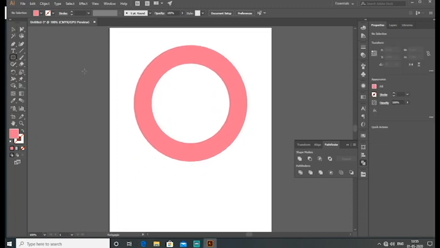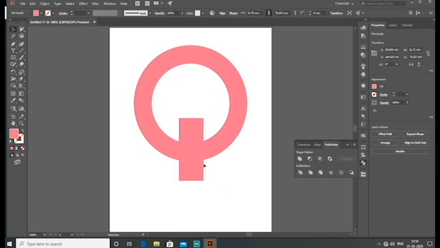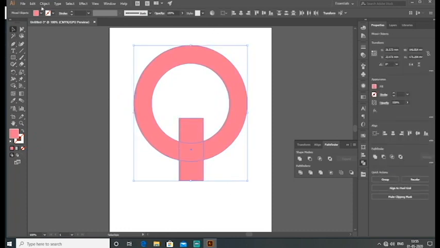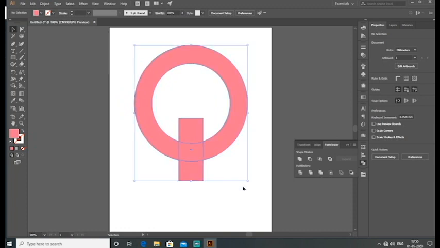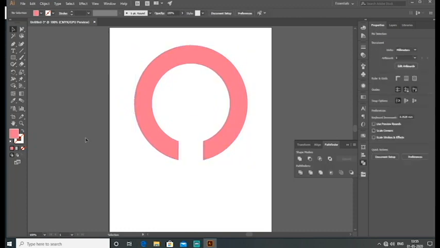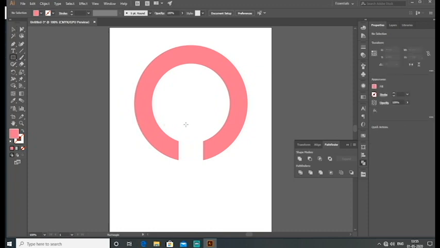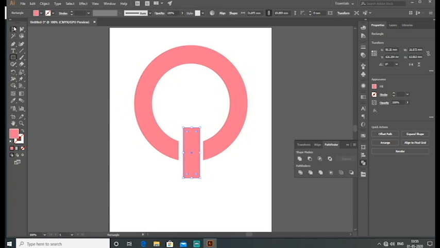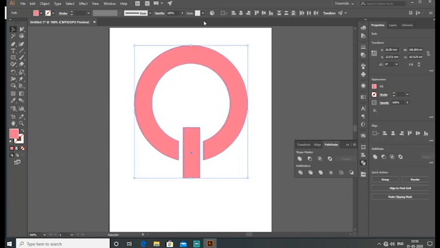Then I make a rectangle and select both the objects, and in the control bar I am using Horizontal Align Center. Then I select both the objects and use Minus Front, and I make another rectangle and select both objects and use Horizontal Align Center.